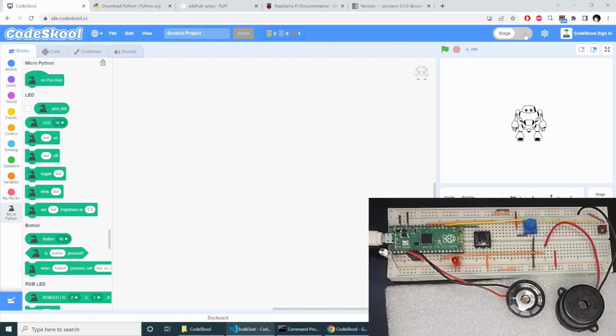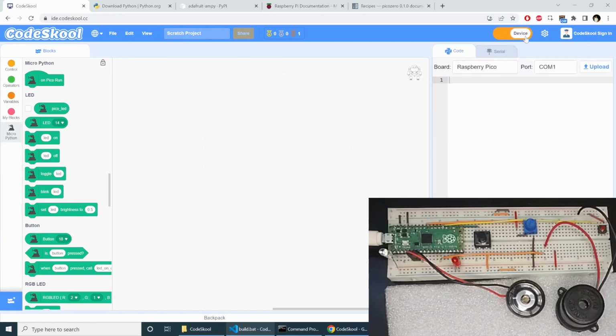The next thing is you have to go into the editor mode from the stage mode, because we are actually programming the device. And as you see, I had already connected my Raspberry Pi Pico and it is connected to COM3, so I have to select the correct COM port.